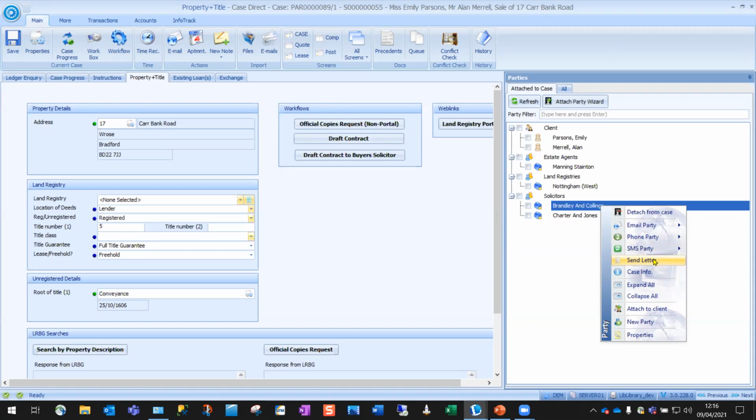Send letter is a really useful function. This will generate one of what we'll call the standard precedents. So typically a blank letter to party, a top and tail letter, where it will merge through at the top of the letter the contact details and any reference details for that party, leaving the main part of the letter blank, ready for you to populate. And that can be done directly from here. So if you're familiar with it, you don't have to switch into the precedents area to generate the letter and then save it back here, that sort of thing. It can be done directly.